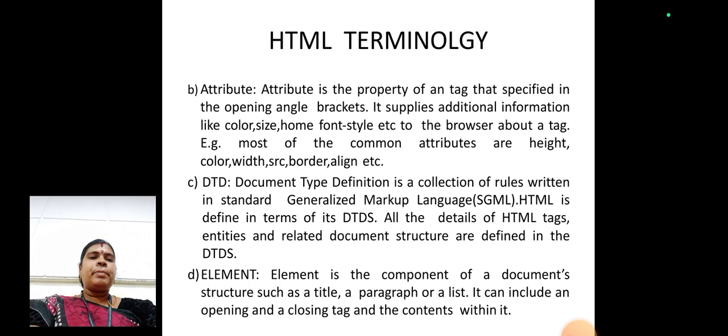Attribute. An attribute is the property of a tag that is specified in the opening angle brackets. It supplies additional information like color, size, font style, etc. to the browser about a tag. Example, most of the common attributes are height, color, width, source, border, align, etc.